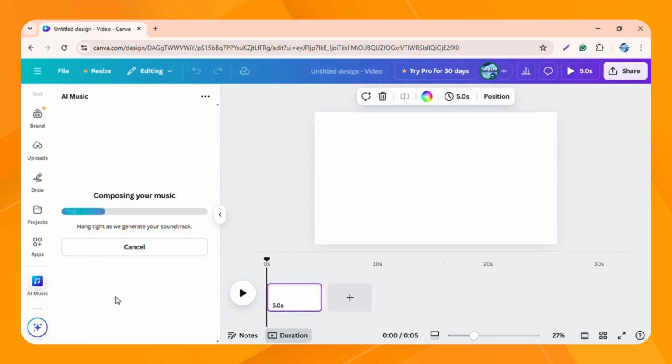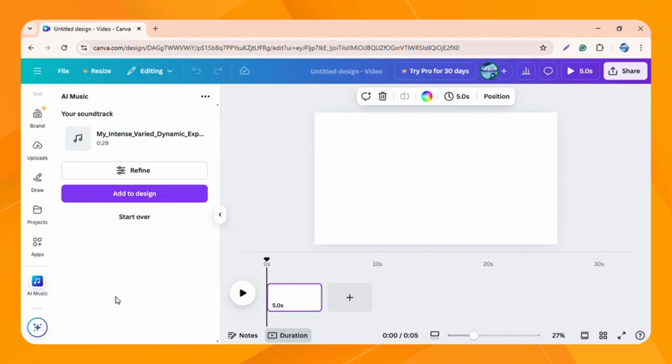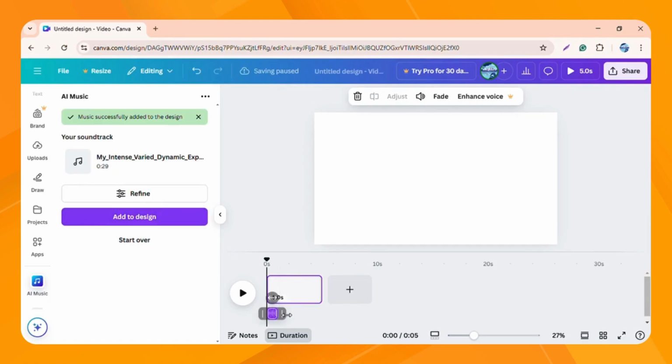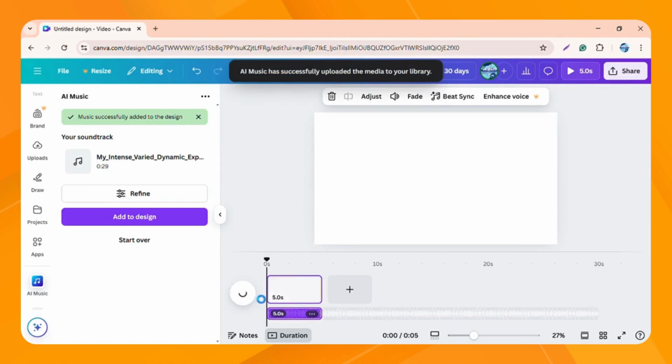If your design is quite long, then it might take some time, but mine is in the middle, so it can just take 1 to 2 minutes. It has given this to you, and click on add to design to hear it.